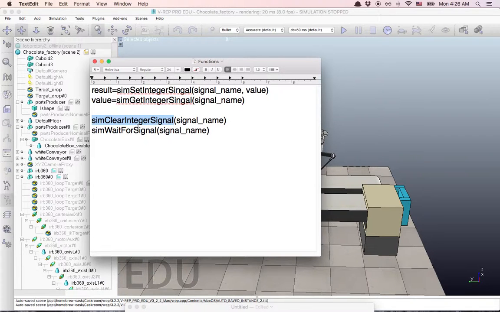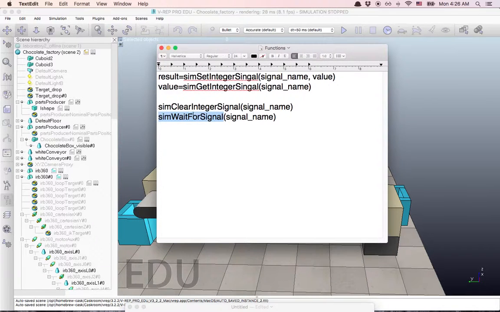The second function that I wanted to teach you is the sim wait for signal. What it'll do is that if you have a process, it'll stop it and it'll wait for the signal to be activated. This will not execute any other code while this signal doesn't appear. Okay, so this sim wait for signal only works for threaded scripts.